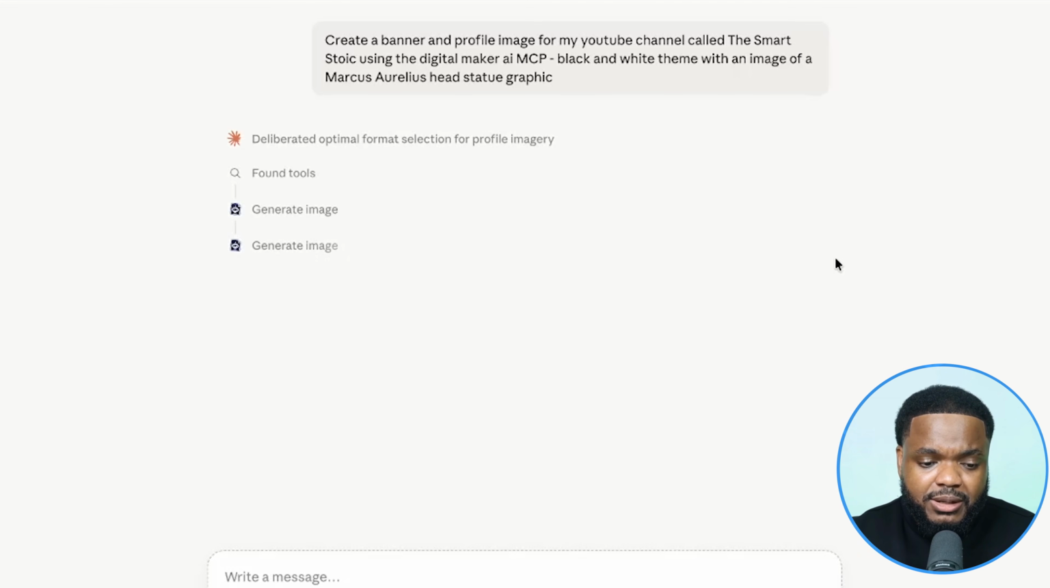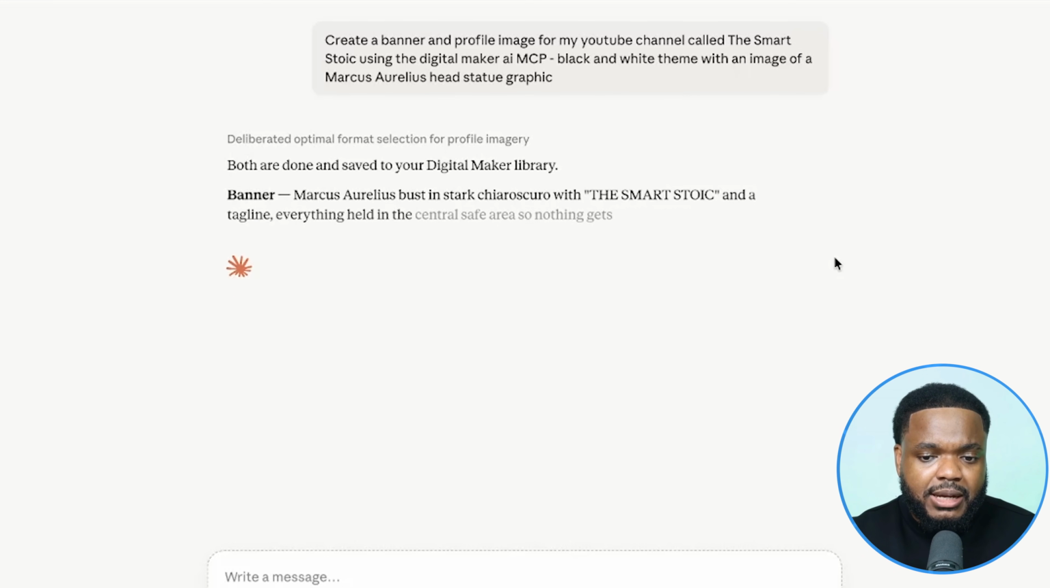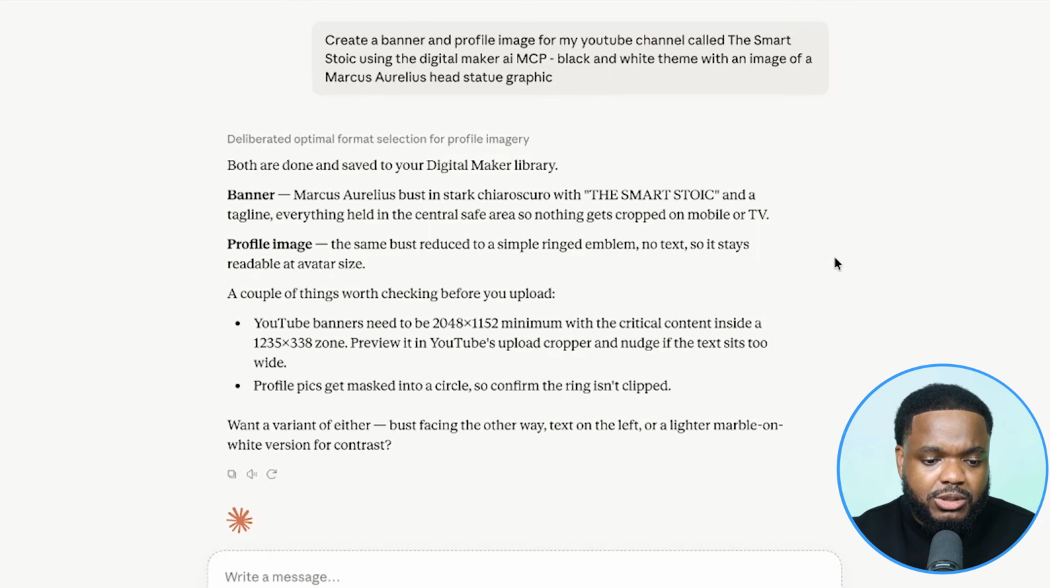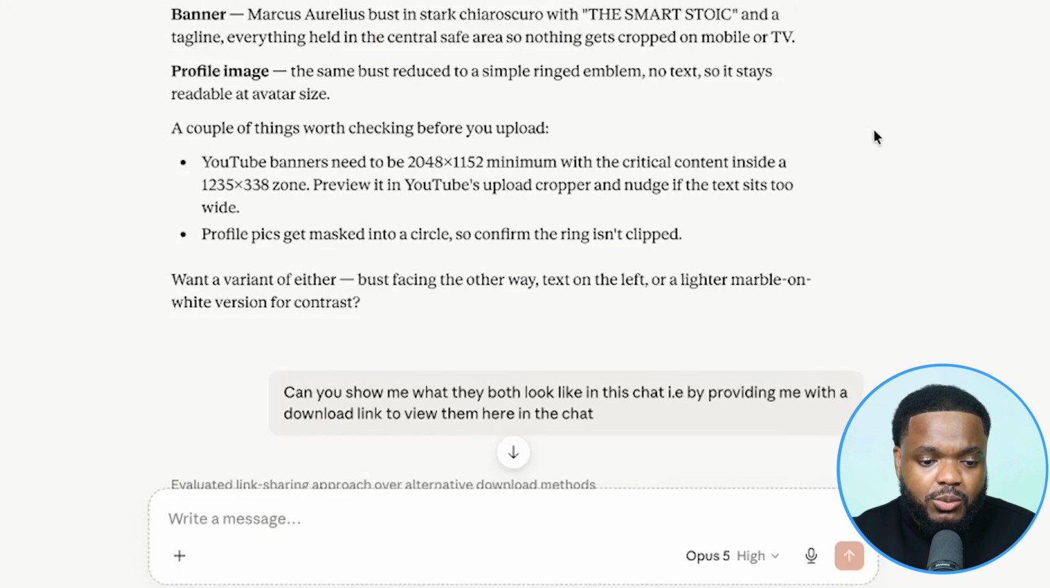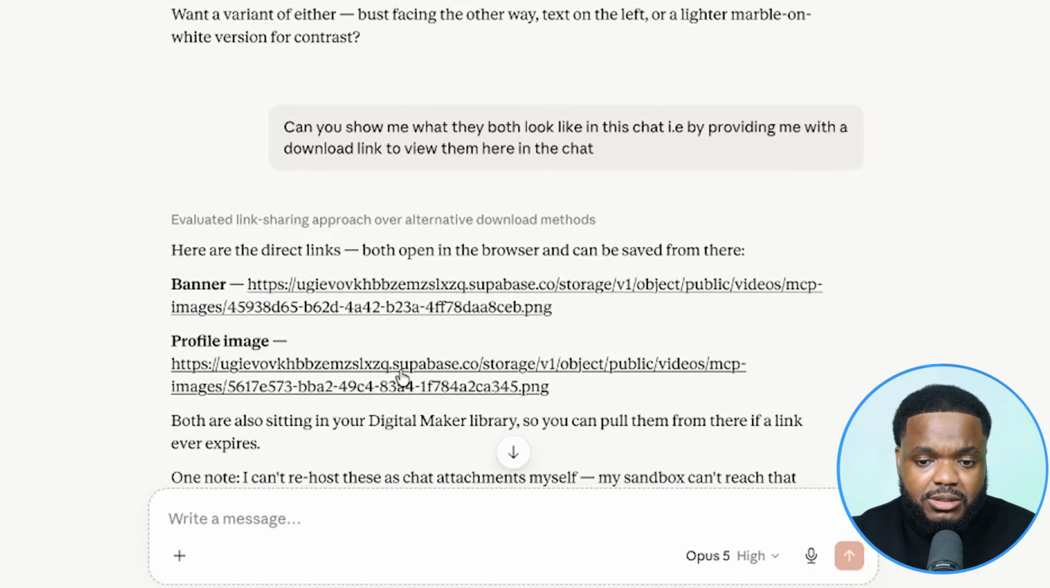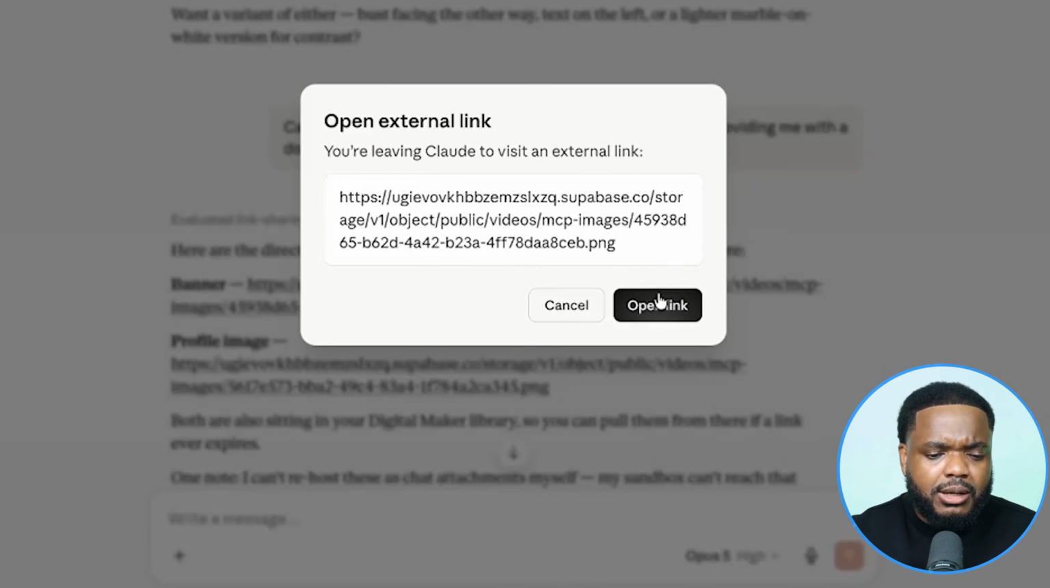And what should then happen is that it's going to let you know that everything has been completed and it's going to be saved directly in your Digital Maker AI library. But if you wanted Claude to give you the direct link, you can also enter this prompt over here. As you can see, it's giving me both links. So let's just check them out now. Let me click into this one.